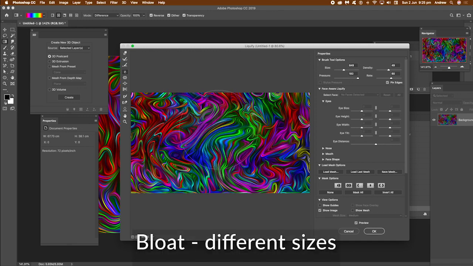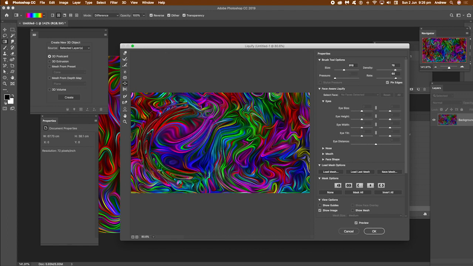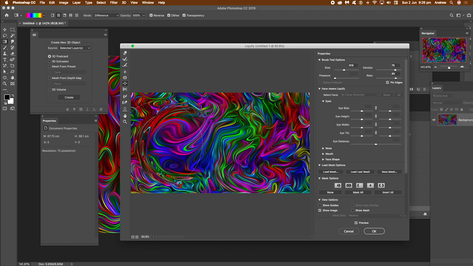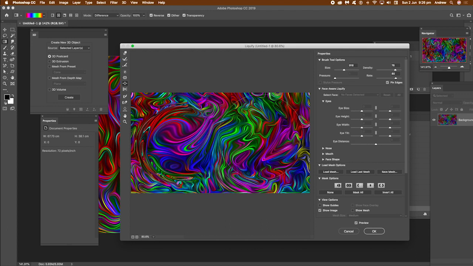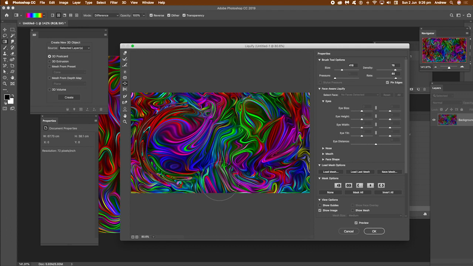Now go to the bloat, you can see the bloat just below there. Click the bloat and just apply it. Now I'm going with a fairly large sort of 918 size, and you can get a real big bubble of colour there. So just bloat it out, just hold it on, just hold it for a little while and just bloat it out. Reduce the size down and you can actually create more localised little bubbles in that swirl design. You move that around. Once you're happy, click OK.